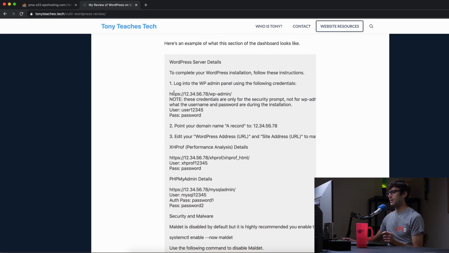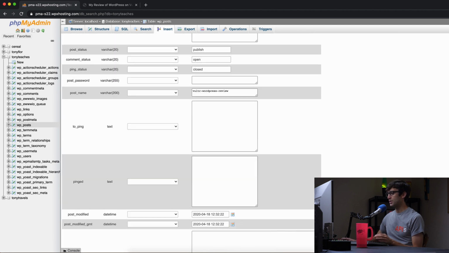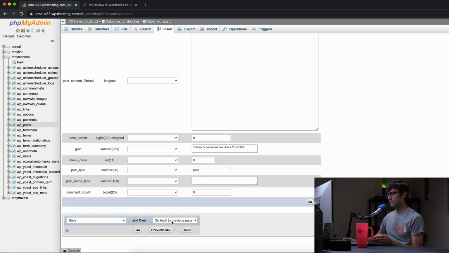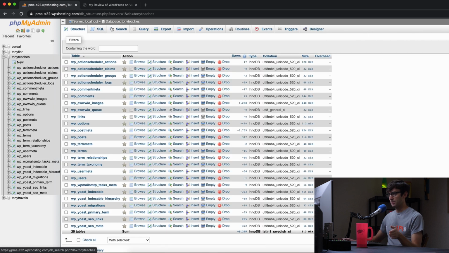So this is a snippet of something that I copied and pasted in here, and these IP addresses do belong here, so we don't want to change them. Okay, so that's an example of an IP address that we don't want to change. Now, if we go back, save and then go back to the previous page, we'll have to go back to SQL. We're going to have to restart the query here.